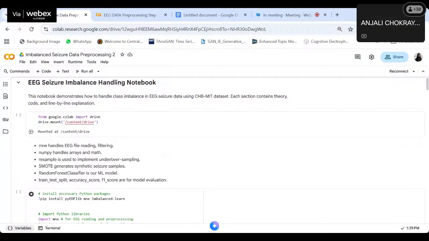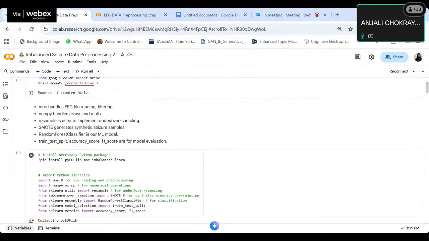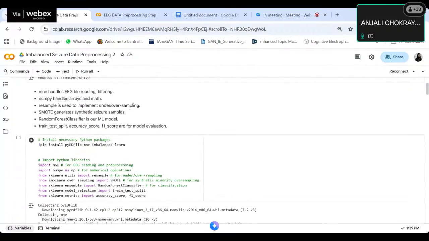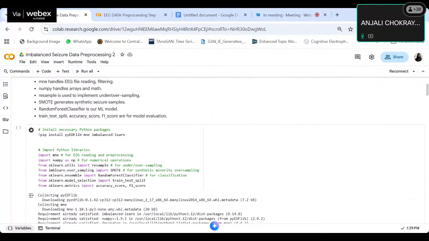We already know how we mount. So these are the few steps for mounting data. I installed some important libraries here. We already know MNE, NumPy, and sklearn, which I basically use for undersampling or oversampling techniques.